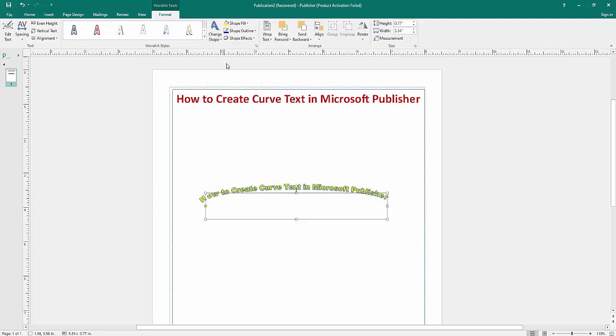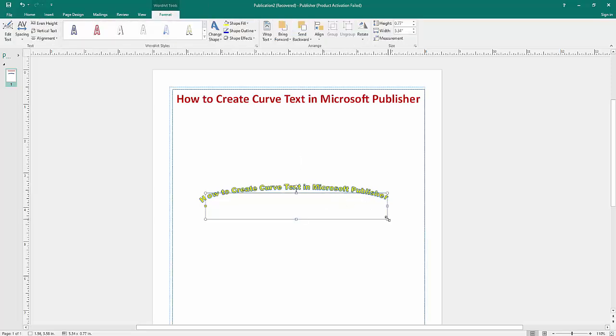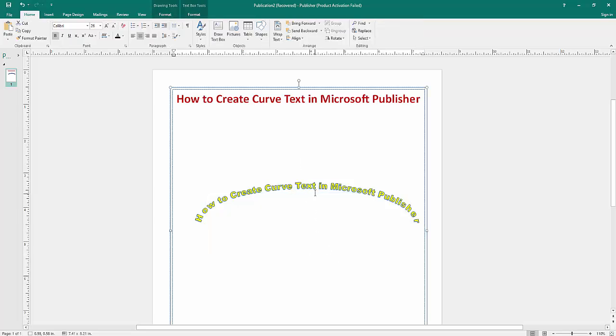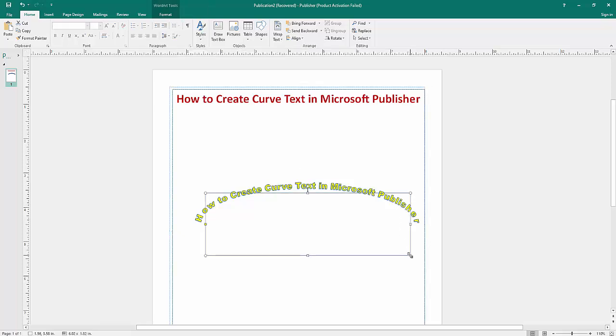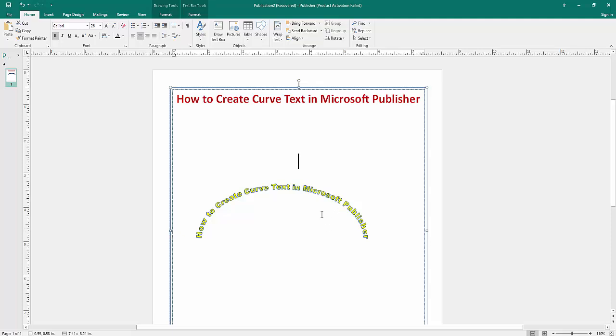Now choose that. Now choose curved text. Now apply the curve of your choice. That is it. Then you see, creating curved text in Microsoft Publisher is very easy.